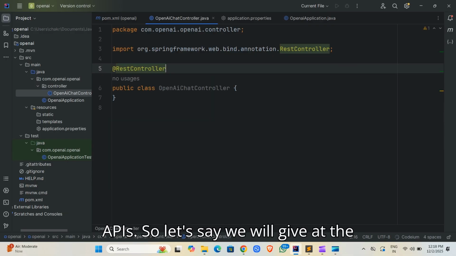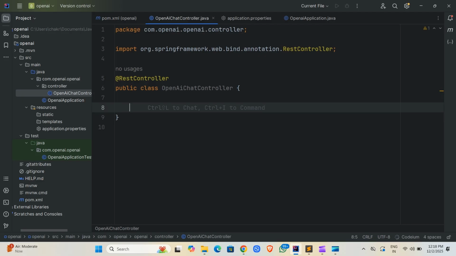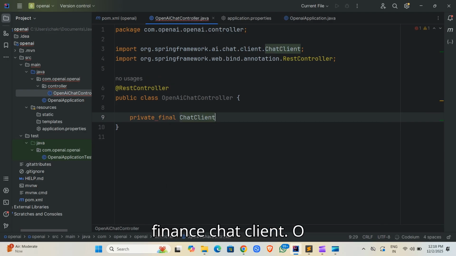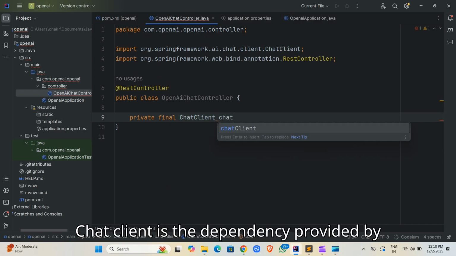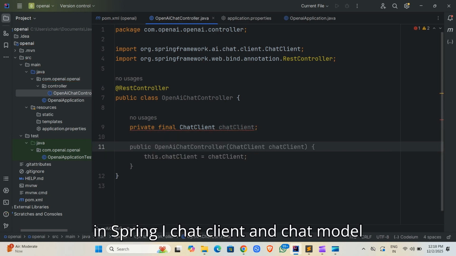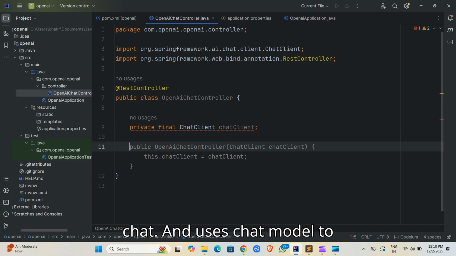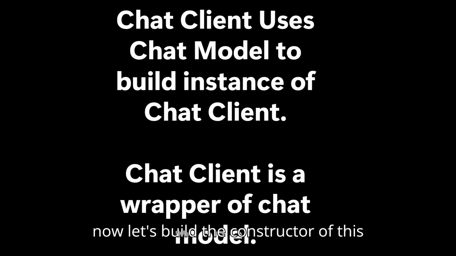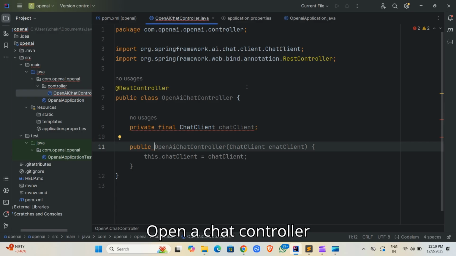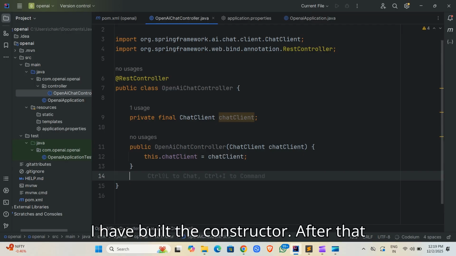So let's give the @RestController annotation and then add a dependency, private final ChatClient. ChatClient is the dependency provided by Spring AI. This is in Spring AI: ChatClient and ChatModel. ChatClient uses ChatModel to build a chat client, and then using the chat client we call the respective model's methods. Okay, now let's build the constructor of this class. So public OpenAI chat controller, and then I have built the constructor.